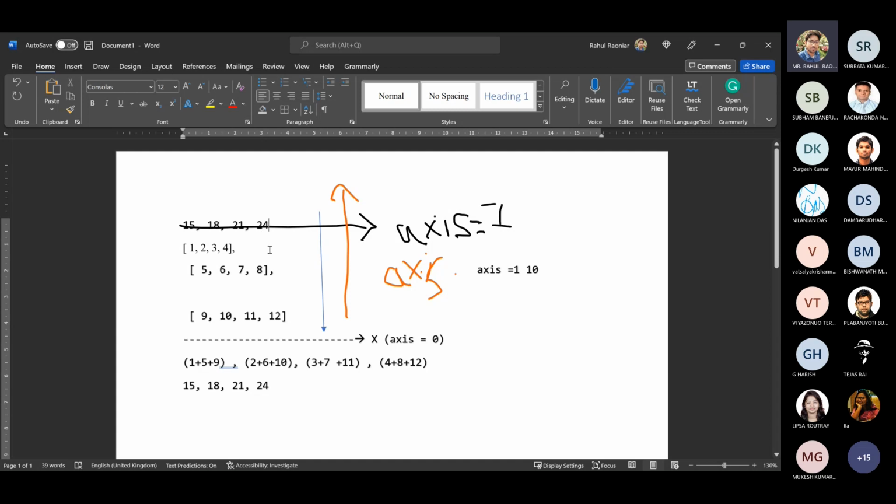So here you can write the sum as 10, here you can write the sum as 26, and here you can write the sum as 9 plus 11 is 20, plus 10 is 30, plus 12 is 42. So like this, this is x is equal to 1. I hope it is clear.